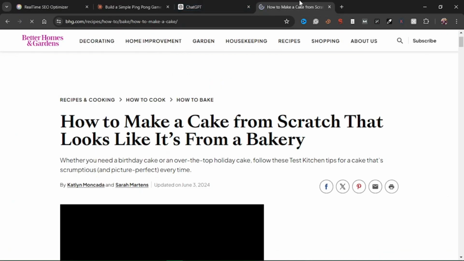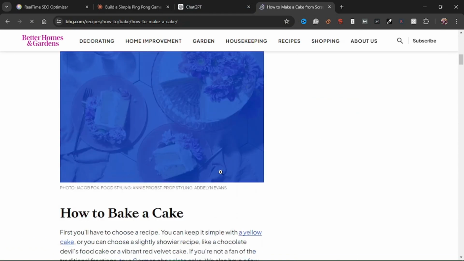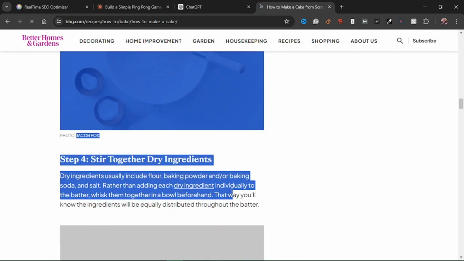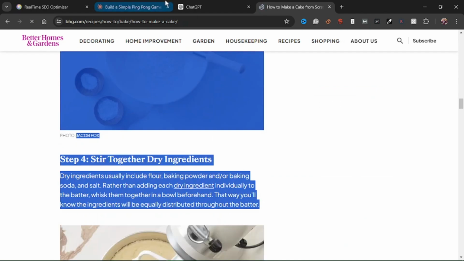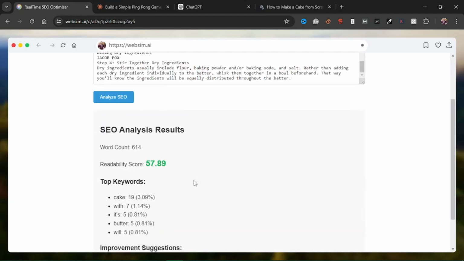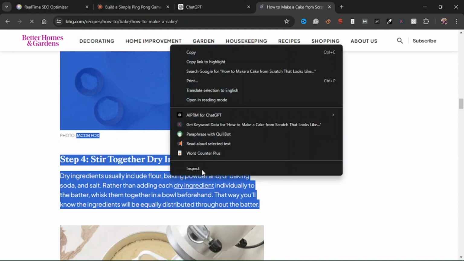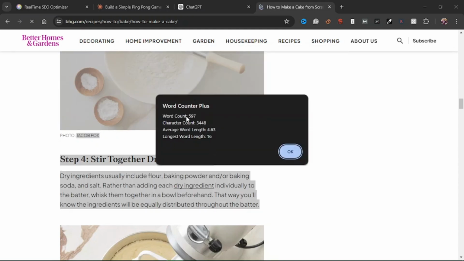All right, so I just searched for how to bake cake, and this is one of the articles that came up. I'm just going to copy everything here, or just a portion, and paste it in our tool and analyze it. So the readability score is 57.89. The word count is 614, which I feel like we could actually test out. So the word count isn't 614, it's 597.